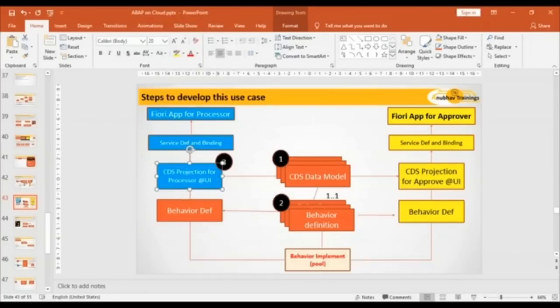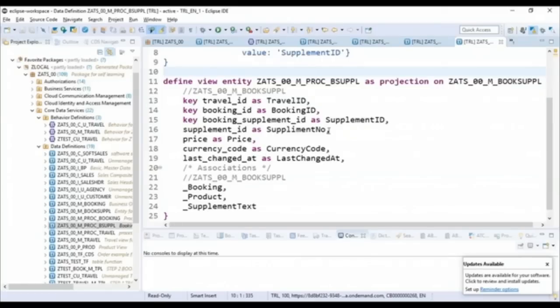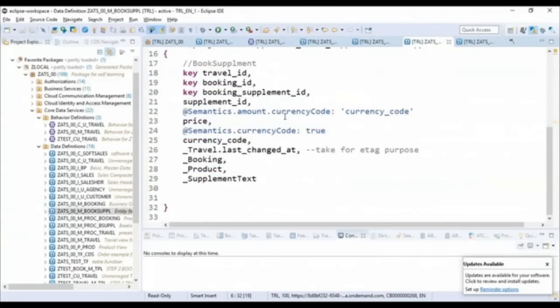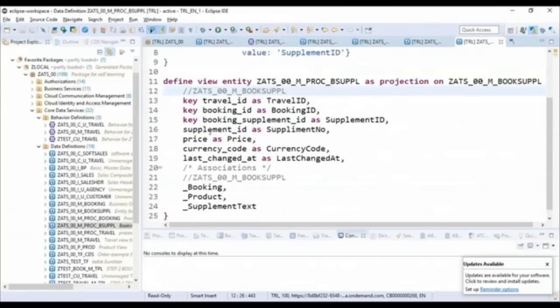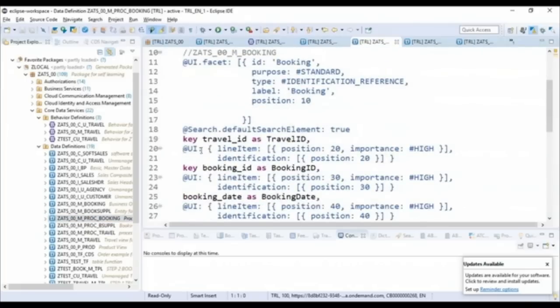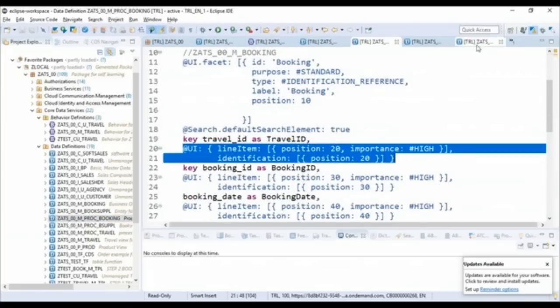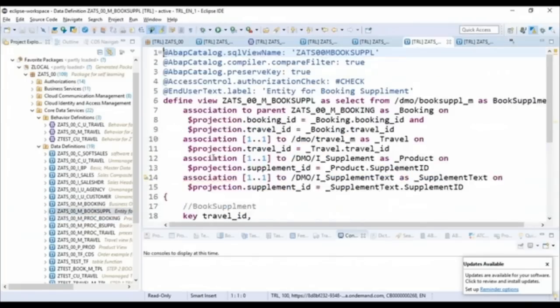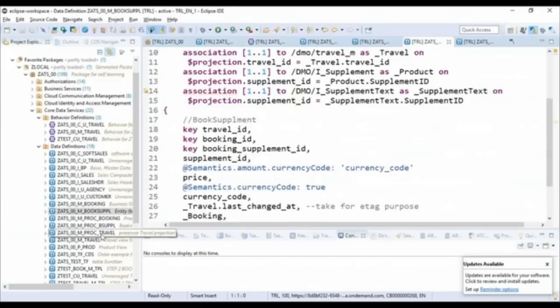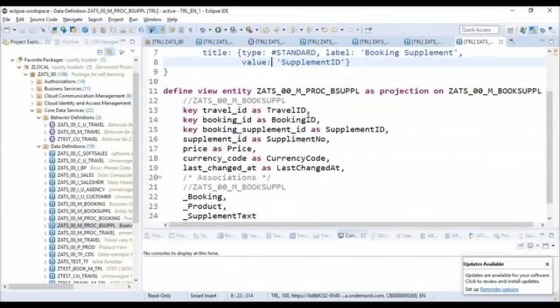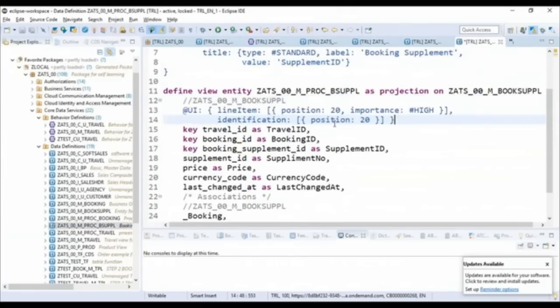As you can also go back here, for each entity which we have in our business object, we have created a projection view with UI annotations in it. Okay, I have missed out the UI annotations here. Let me quickly add them for the booking supplement one, similar to the one which we added for the booking. Just quickly add that. We will be adding all of them here one by one.